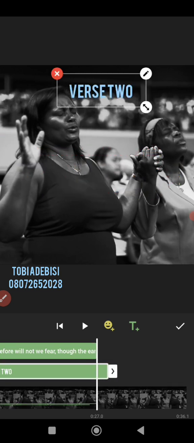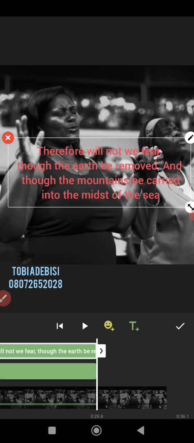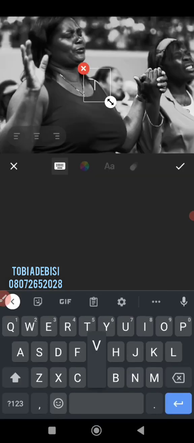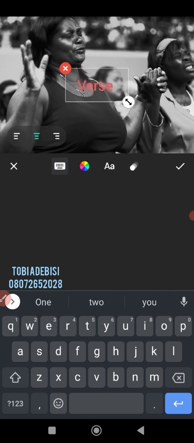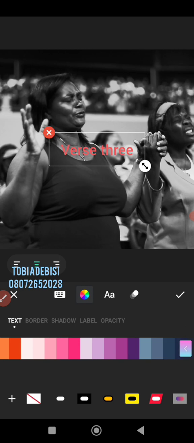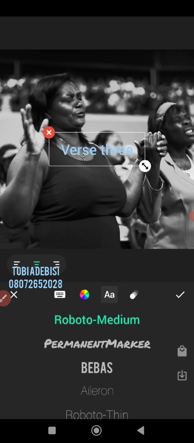So let's move it a bit more, and then it goes on like that. Then you add another text. If you want to start verse 3, you add another text, you add verse 3, and then you choose the same color. I just continue like that. Should be done in nothing more than 30 minutes. Should be done with everything.